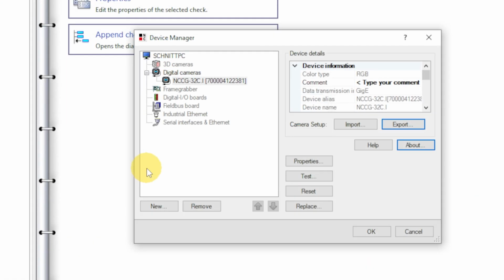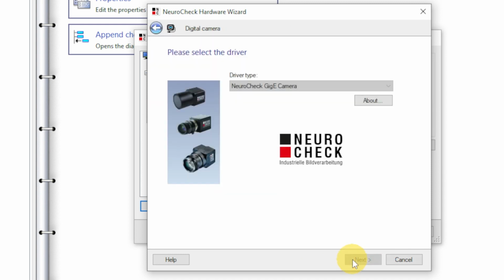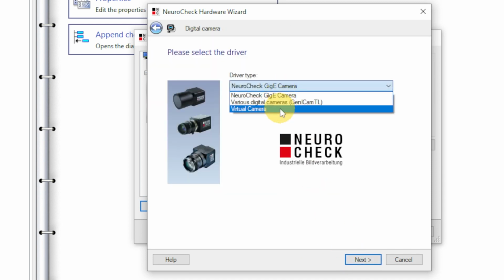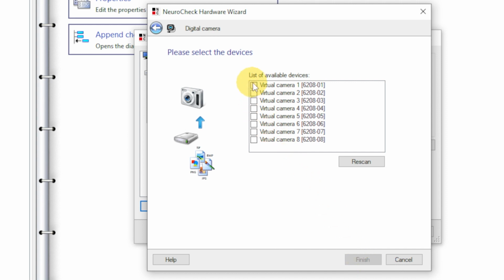Next, let's take a look at virtual devices. You won't always have all the required devices available while developing an application. Therefore, it is possible to add virtual devices that serve as placeholders. The steps for adding a virtual device are the same as for real devices. Click New to add a camera. Choose the virtual camera driver and add an available device.